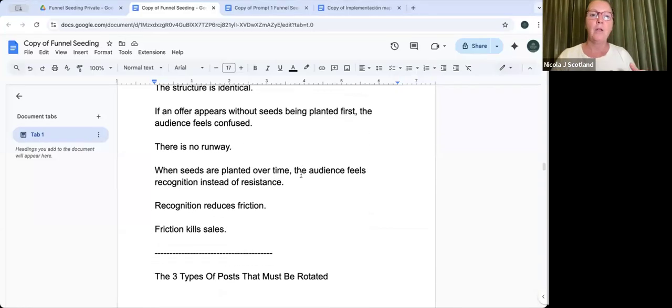Right, let's go on. So if an offer feels confused, then the audience is confused. No runway. So when seeds are planted over time, the audience is going to feel a kind of recognition. Recognition reduces friction. Friction kills sales.